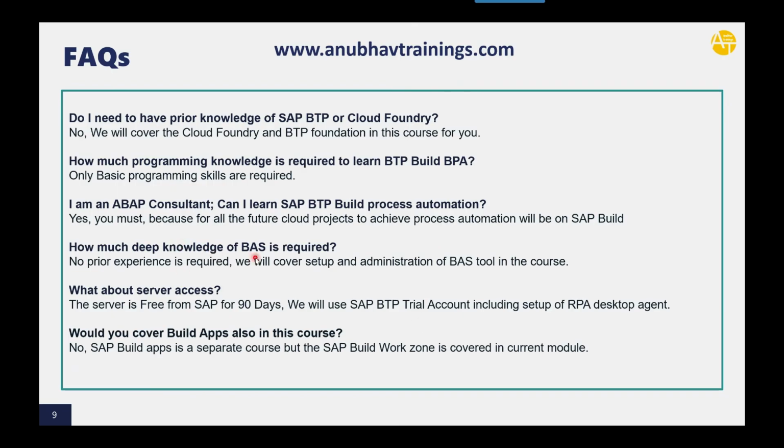How much deep knowledge of Business Application Studio is required? No prior experience or knowledge is required on the BAS tool. We will cover the setup of the BAS tool for you in this training. It's an end to end training. If you are a college fresher, you can also attend.